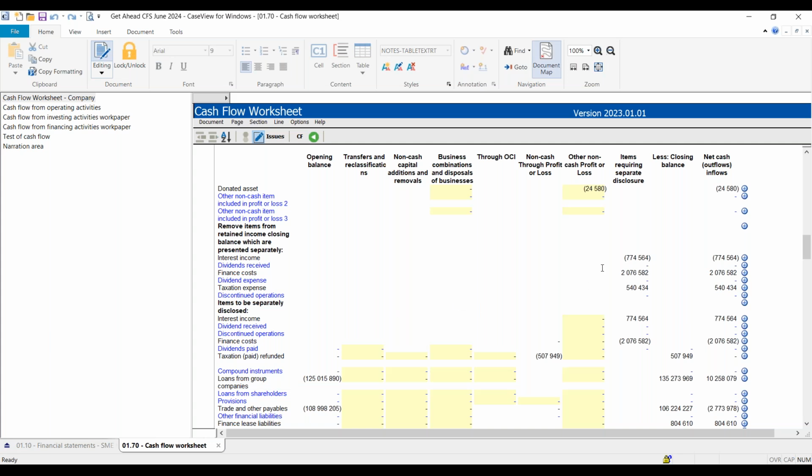Okay, so we've just created another column called items requiring separate disclosure. We could have just popped them into the other profit or loss columns, but we just wanted to separate them. So now you've got three columns on your cash flow worksheet that deal with profit or loss. It's just a visibility thing, okay? So we take our interest income out, we take, in this case, our finance cost out. This is the full amount that was recognized in profit or loss as interest or finance cost or tax.